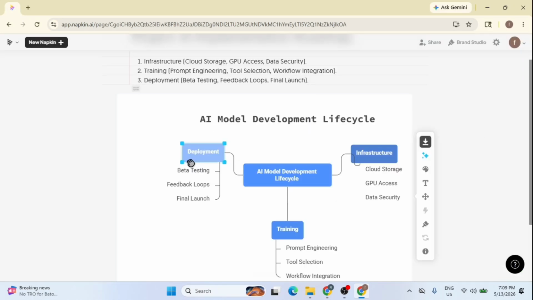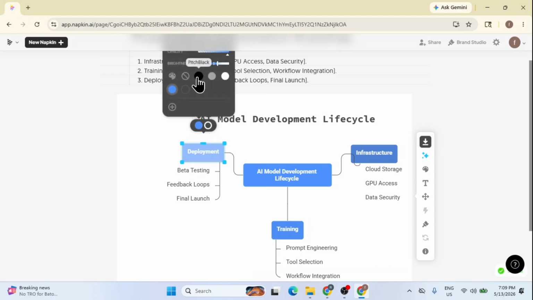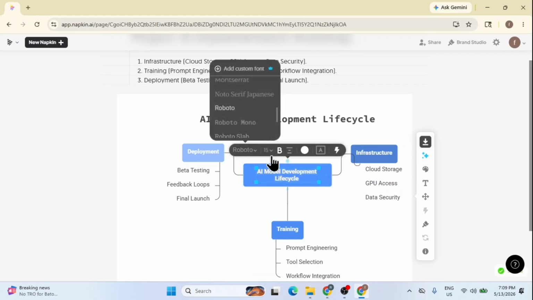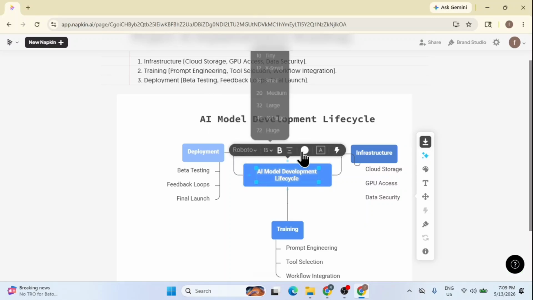I'm going to select the deployment bubble and change its color to a sleek, dark gray. I'll also update the center bubble and the infrastructure section to keep the design consistent.